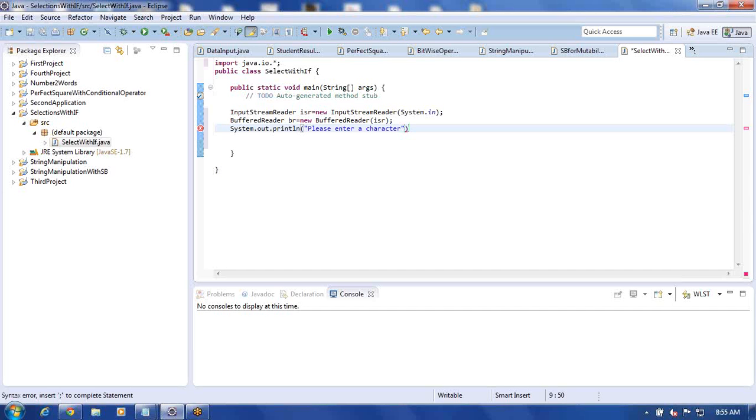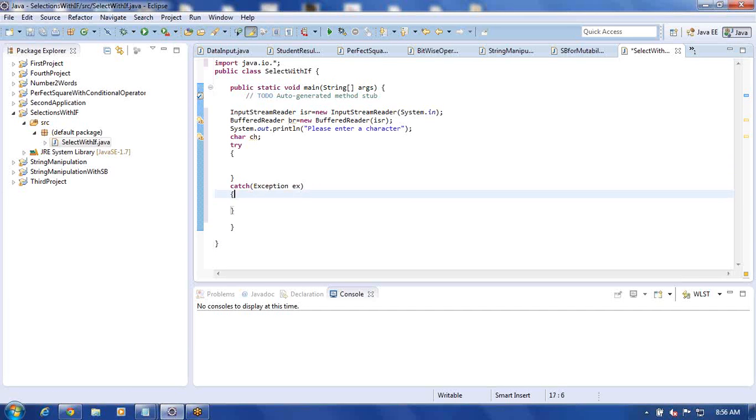Enter a character. So in fact we don't require this buffer reader and all. We don't require it here. Please enter a character. Then here we write this way, char ch. We write like this. Then we put here a try block. Then here is the catch block, exception ex we put here. Then inside this we can write the required code.